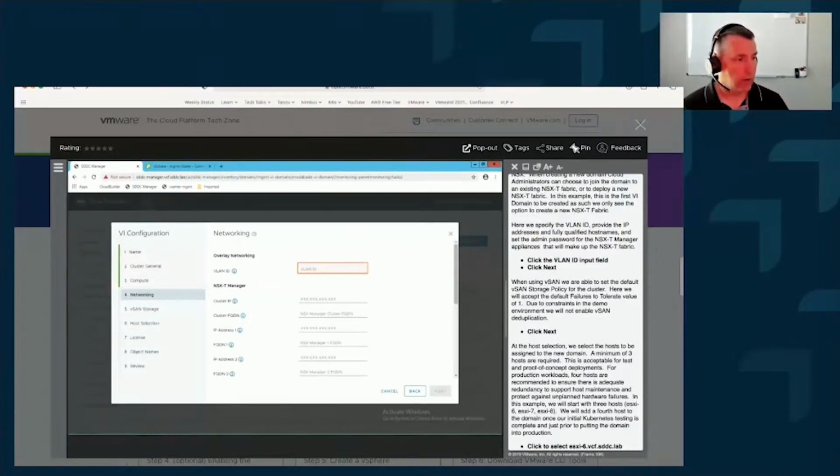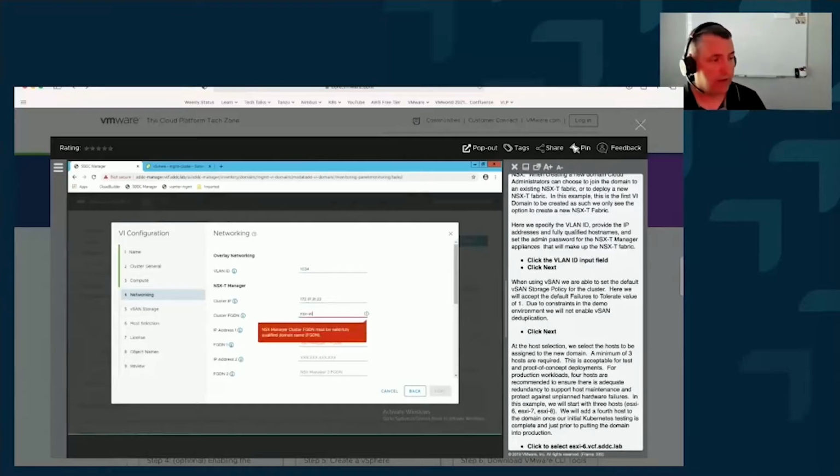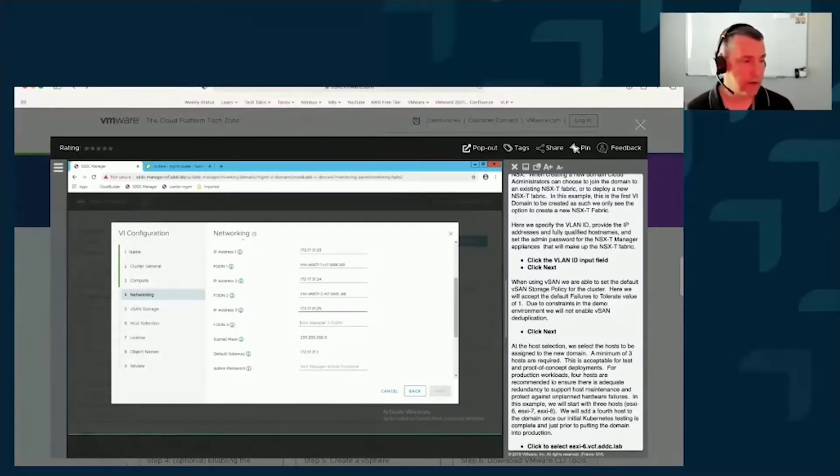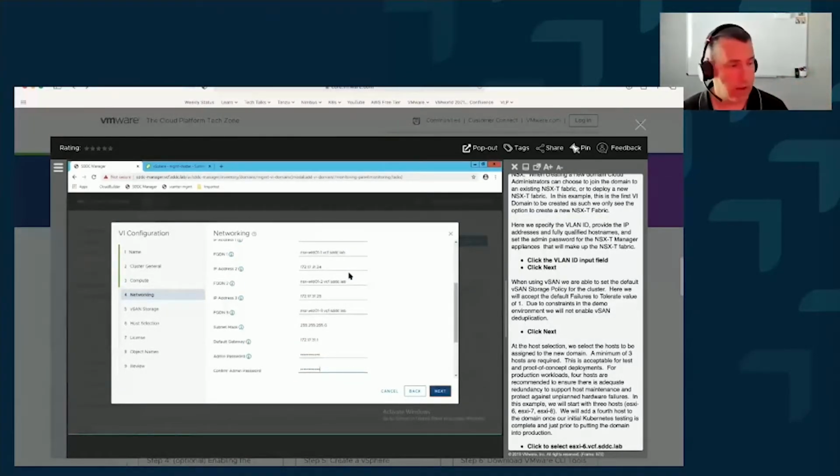Anyways, we're going to provide the information needed for NSX. NSX is built off of a cluster where there are 3 nodes with a floating IP address. So we put in 4 IP addresses here: our virtual, or floating, IP, and then the IP addresses with the fully qualified host names for the 3 VMs that will make up our NSX Manager instance. And then we set our admin password.